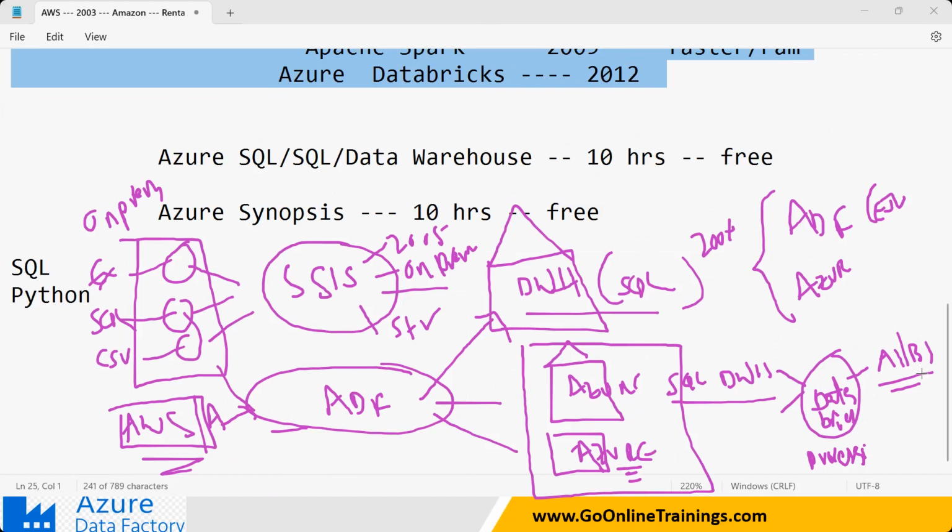So a lot of unstructured data, I can get it. Semi-structured data, I can get it. SSIS cannot deal with semi-structured data. So this can get the unstructured data, semi-structured data, structured data, everything you will be able to get. Structured data means data warehouse, Azure can store. Unstructured data, Azure can store.